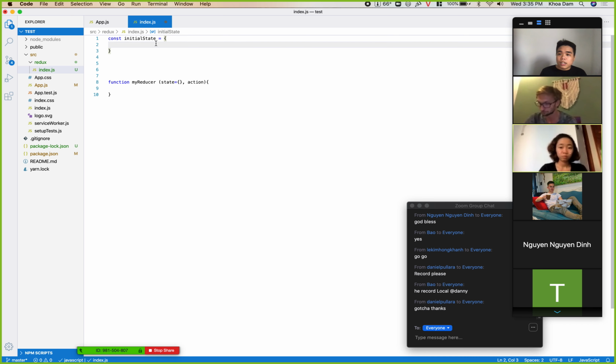Our state is an object, and we're going to have the user object. But let's say it's null by default. Initial state. Inside our reducer function, we can have if-else conditions, but usually people will use switch case, mostly. So we're going to use switch.